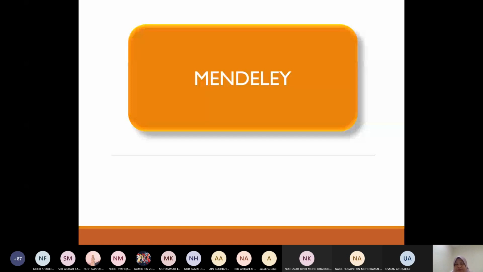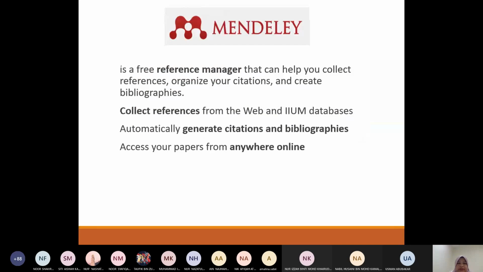Okay, so we're done with the reference and also citation. Next is Mendeley. I hope all of you already have your own account. Okay, what is Mendeley? It is a free reference management software that can help you collect references, organize your citations, and create bibliographies. Apart from Mendeley, we also have several other reference management software.